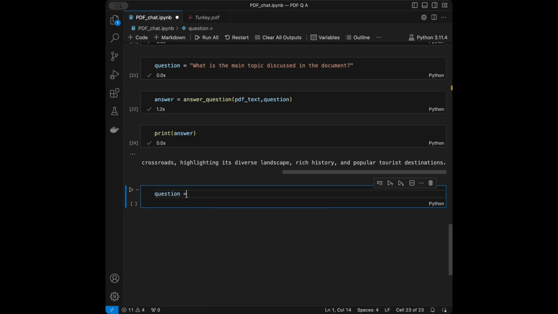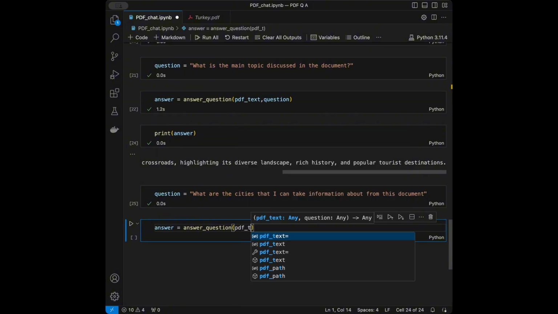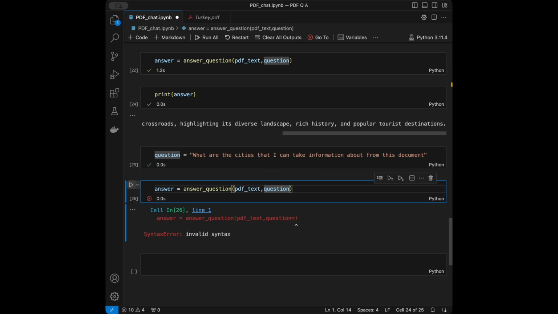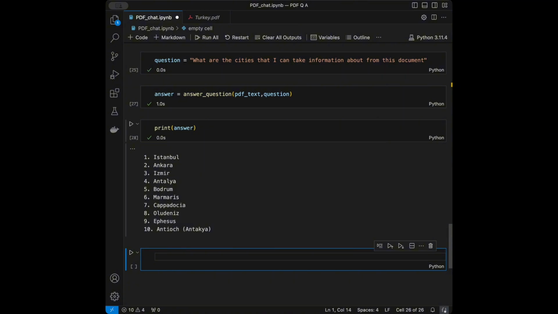I will say question, and it's going to be: what are the cities that I can take information about from this document? And let's set our answer like answer question, and we will give PDF text with question in here. And now we are going to get that answer, and we can print our answer like this. It says Istanbul, Ankara, Izmir, Antalya, Bodrum, Marmaris, Cappadocia, Ölüdeniz, Ephesus, and Antioch.